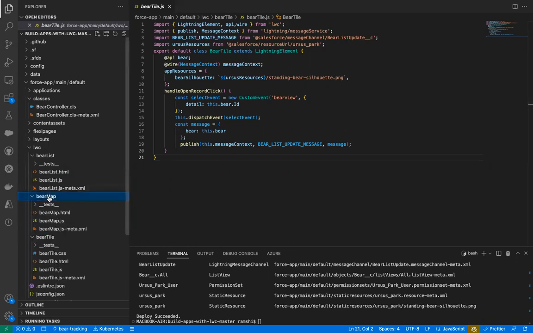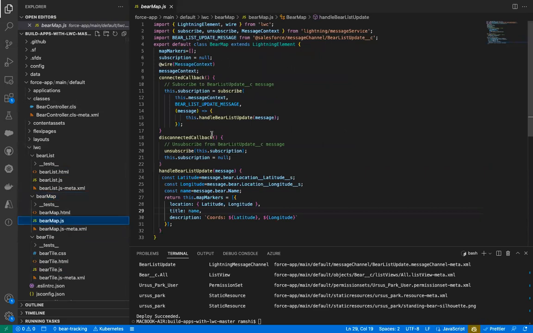Now the beer map is the other component here. I am just subscribing here. Here you can see I imported unsubscribe also. Why we are using unsubscribe is to set the subscription to null. It will stop receiving messages from Lightning Message Service.